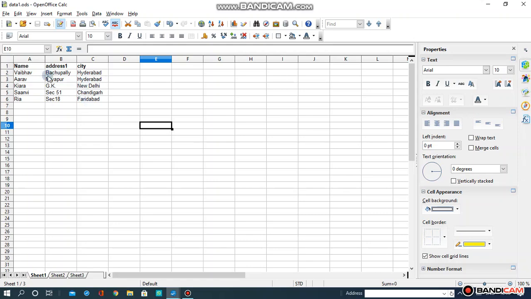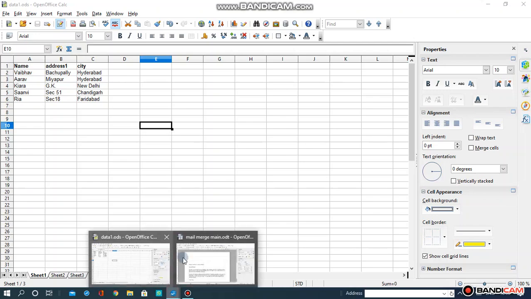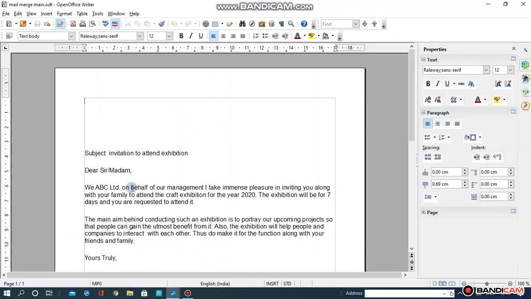So the data source I have created in OpenOffice Calc, if you can see, and the main content I have typed in Writer. Now I'll show you how to merge these two documents so that you can mail it to everyone. The first step we need to do is connect the database with this Writer. Means Calc we have to connect to the Writer.